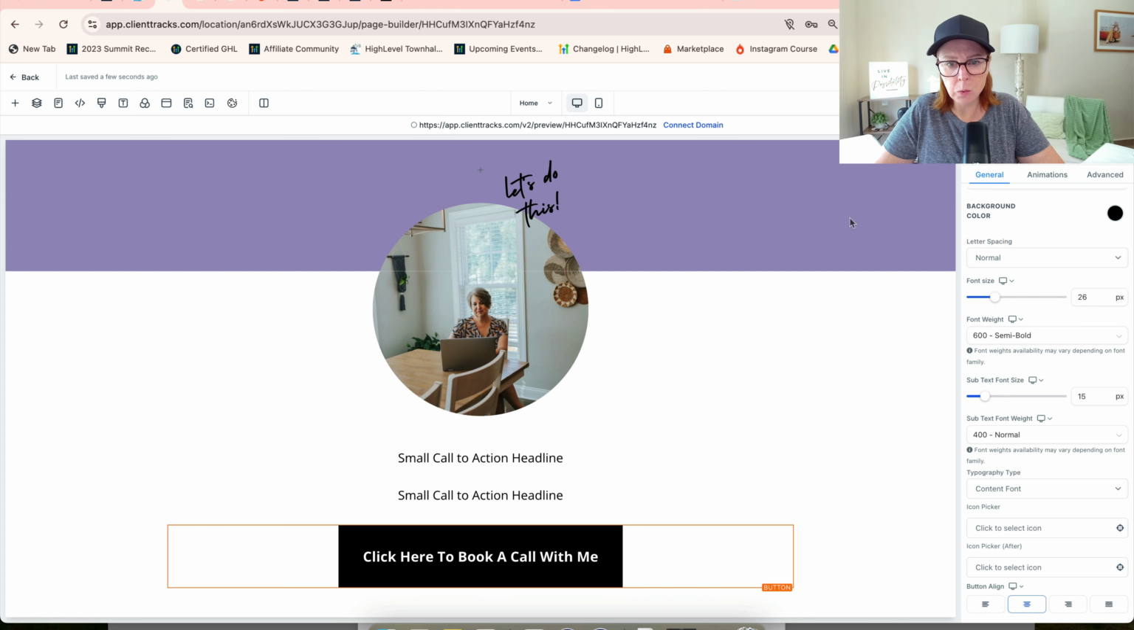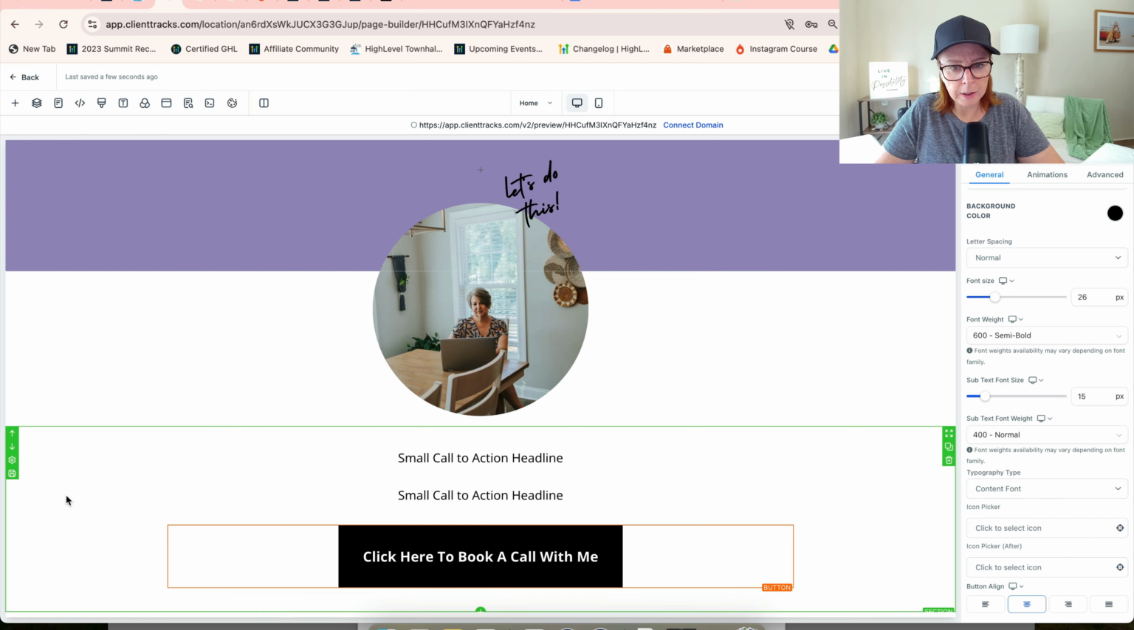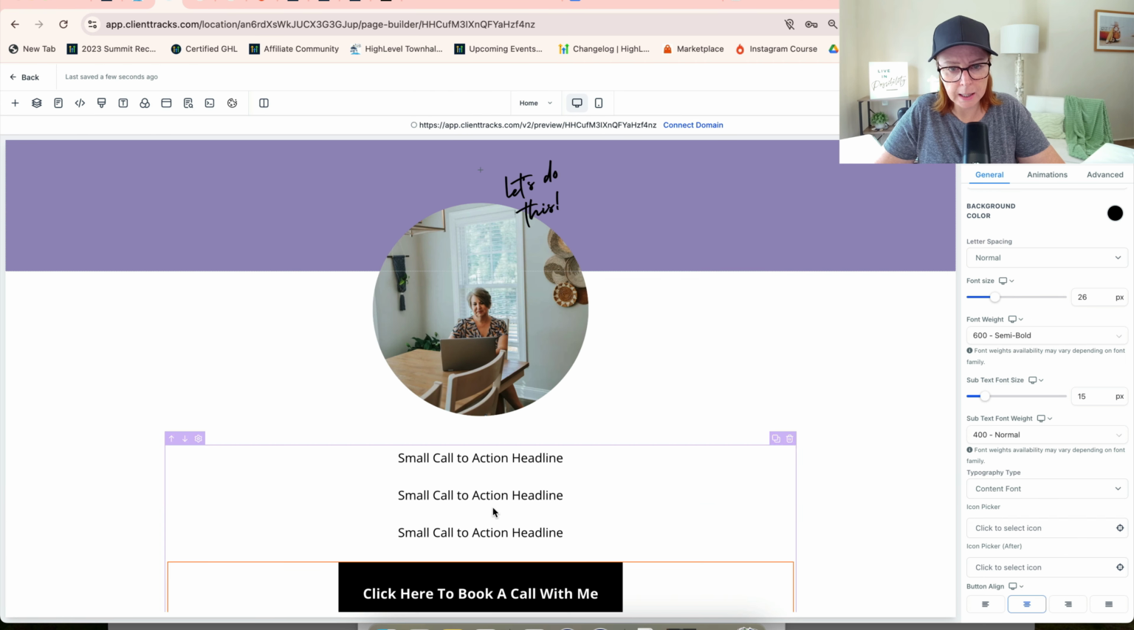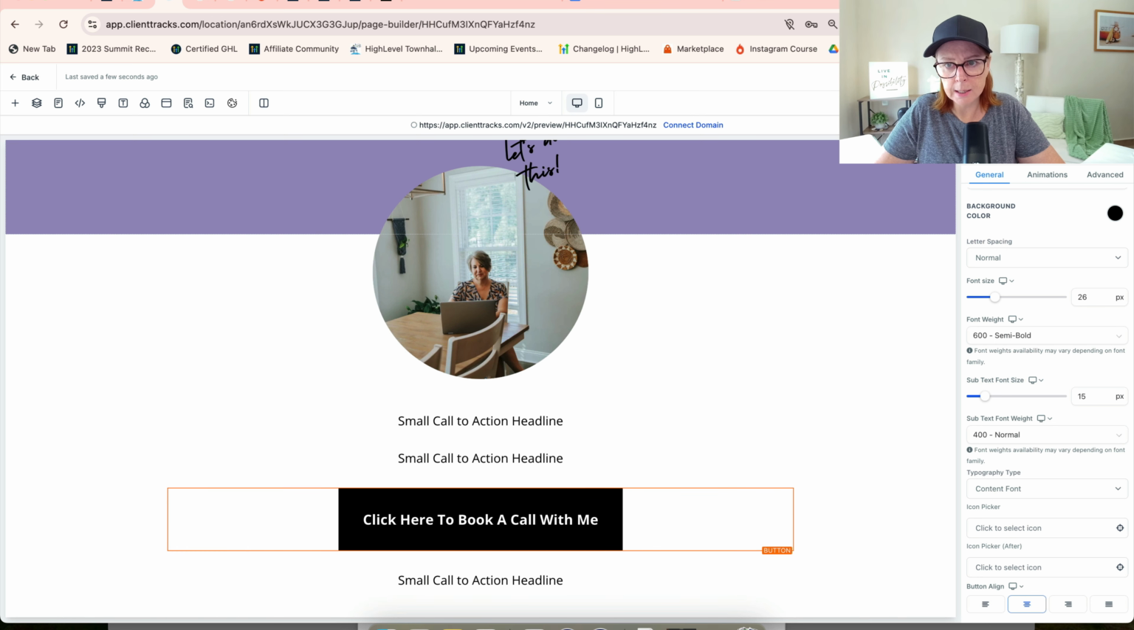And then we have those two arrows. We have another piece of text. We're going to just duplicate this. We're going to drop that down underneath. We're going to save it. I don't know about the arrows.